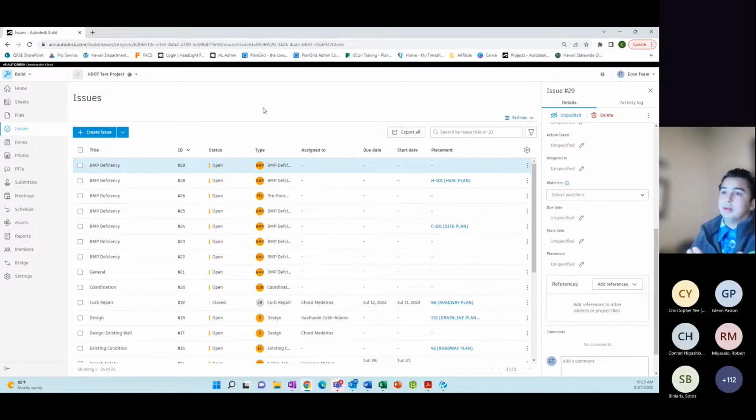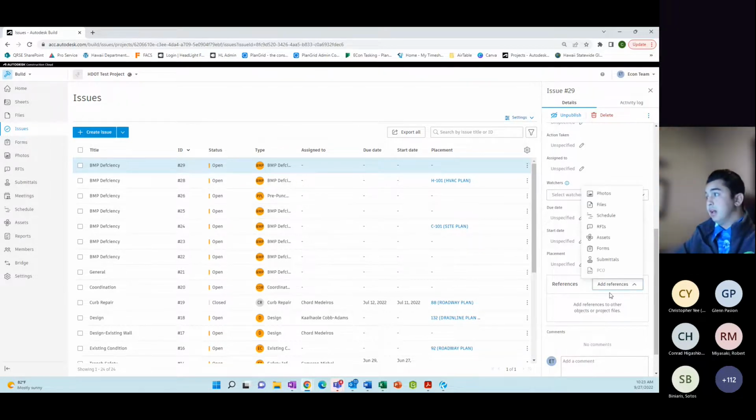What's really important in build, and I'll talk more about it in submittals, RFIs, but referencing things in build is really, really powerful. And it's really easy because all you have to do is you have to go to the references down at the bottom, and you can reference anything from the rest of the project. So it'll all be connected. So if you had a photo from a project or from an issue that you see on site, you can take a photo, download it to the photo section here. You can put a photo here.